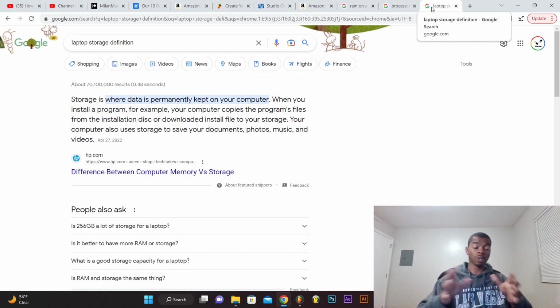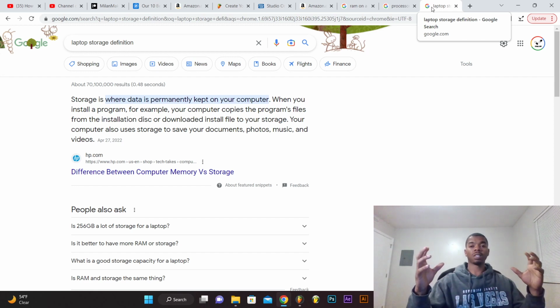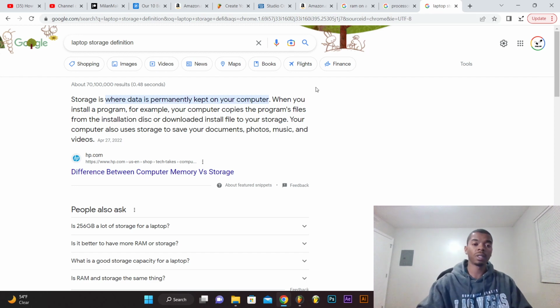So now that you know the three main basic things to focus on, brand and everything else you can figure out. But those are the main things when you're looking for a laptop, or if you're looking for a desktop, that's what you want to focus on. And if you build a computer, then obviously you know a little bit more.